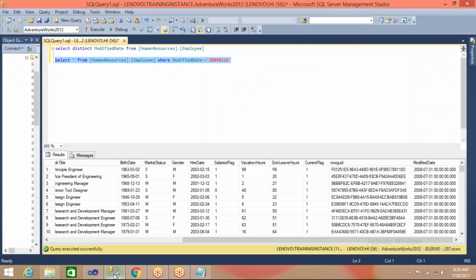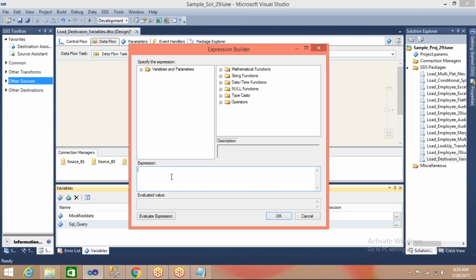Okay, so what is my SQL query? This is what my SQL query is. Copy, paste it, and you need to keep your SQL query in double quotes. At the end also you need to keep your query in double quotes.